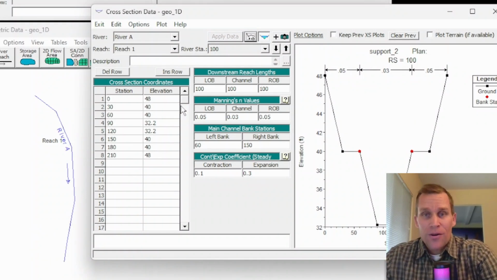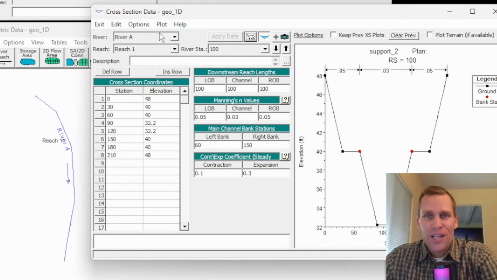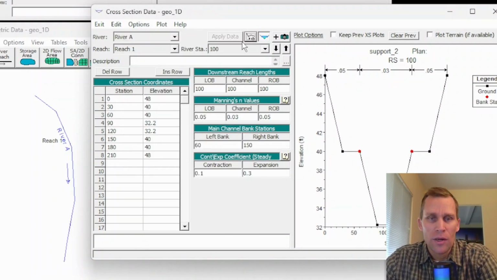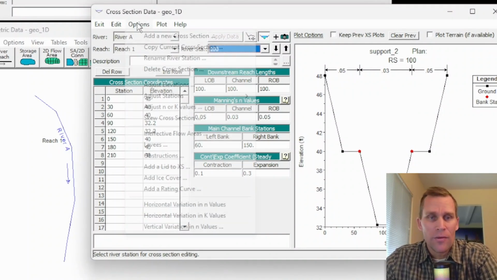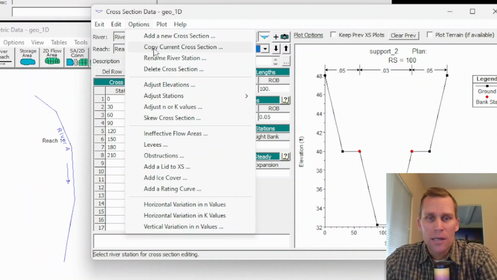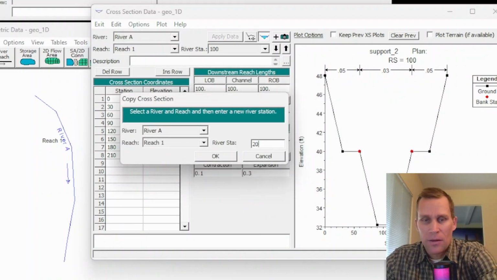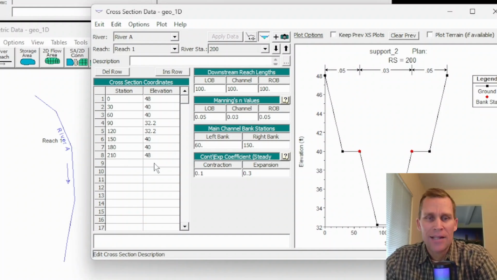If I wanted to create another cross section 100 feet upstream again, a quicker way to do it is to go up to options and then copy the current cross section. The current cross section is right here, river station 100. If I wanted to copy that and put one at river station 200, I can go options, copy current cross section. Now this is the dialog box where I'm going to type in river station 200. I only have one river and one reach, so I'll click OK.